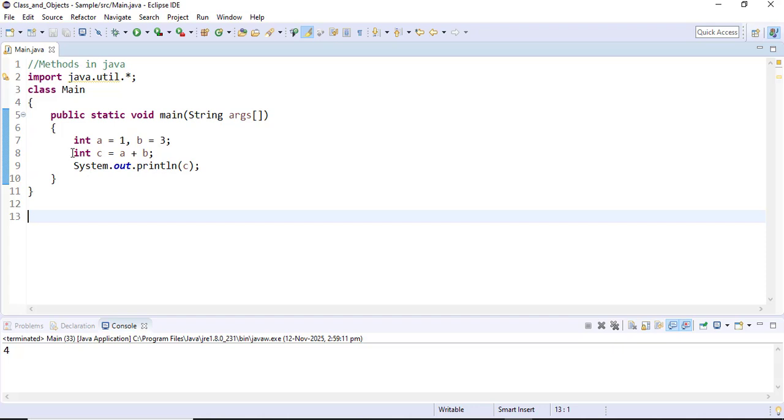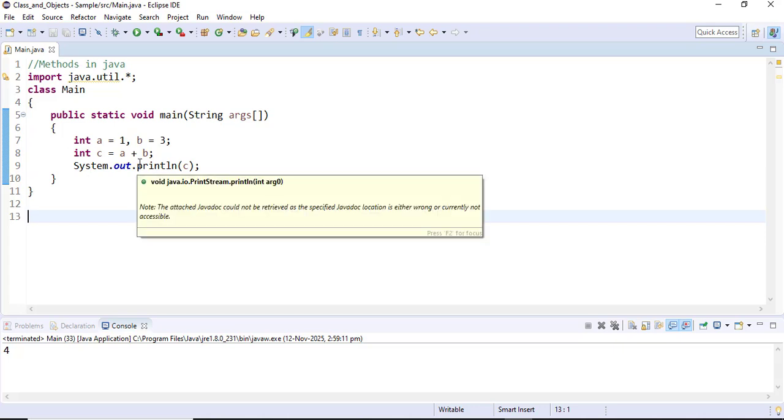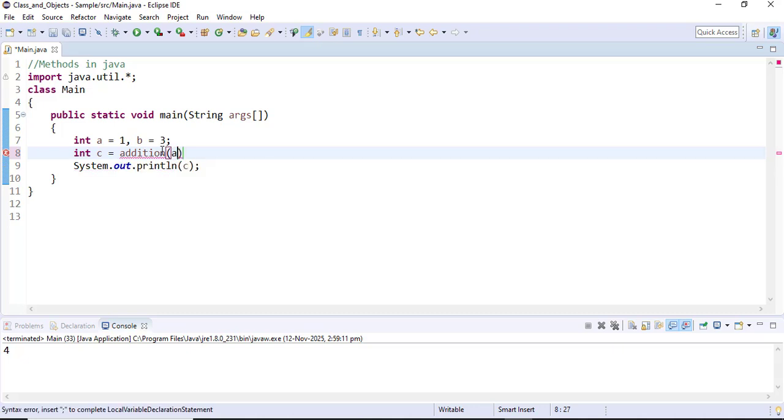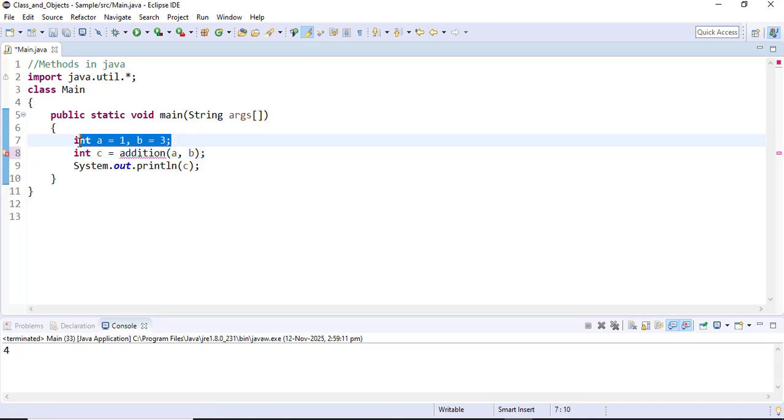Here, this logic I'm going to write inside a function. Here I have given a plus b, right? Instead of adding this, I'm going to call a method. I'm going to give addition. Okay, the method name is addition. I am going to pass two arguments, a comma b, because I'm going to add the values of a and b. Or, in another way, let's get the a value and b value from the user itself.